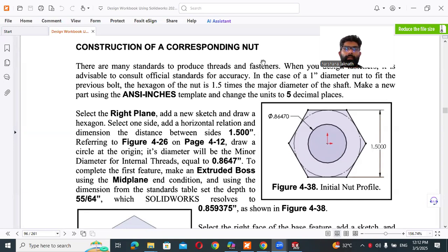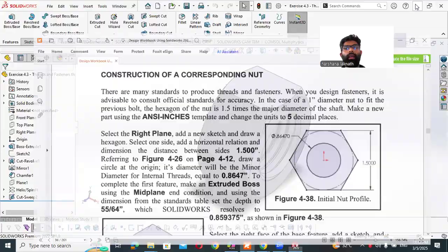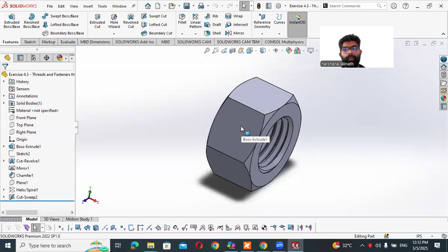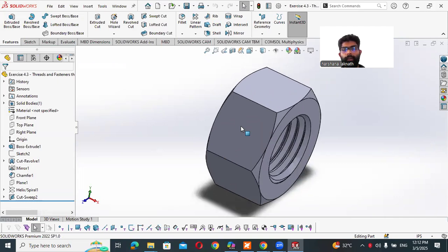We are going to start the second part of this exercise, which is creating the nut that corresponds to the bolt that we created in the previous video. To create that one, we are using the same accuracy, and also I will start. This is the created part, and this is the final output of the nut.